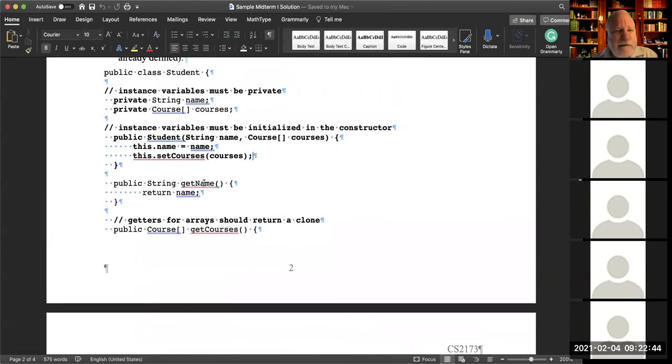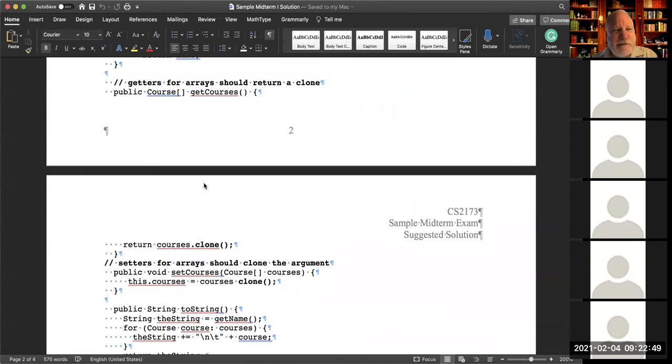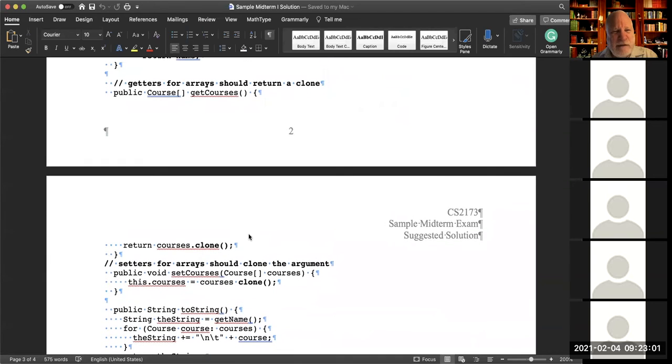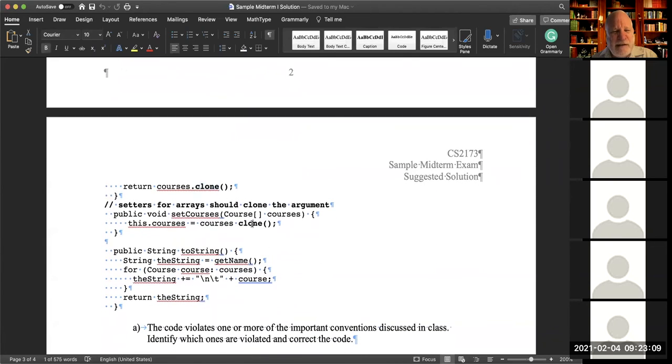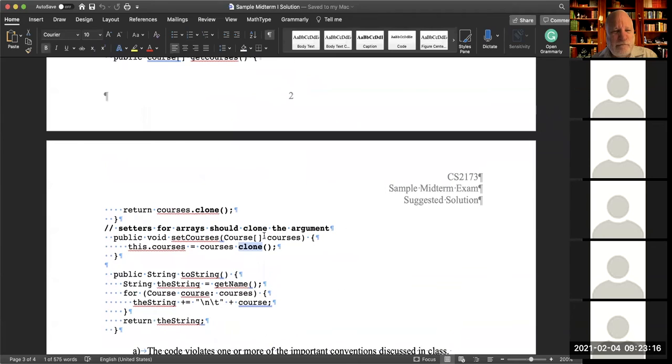Okay, so back to this. This is another thing I've kind of been haranguing about, and that is that if you have an instance variable that's an array, any setter or getter for that should always use a clone. So this was the getter for the course array, and that should return a clone, which wasn't there. And likewise for this. For the setter, so you're just cloning what's being passed into it? Yes.